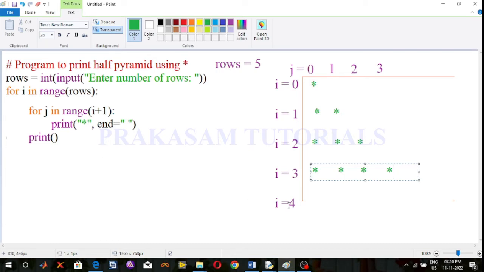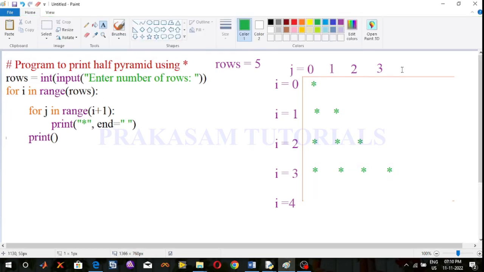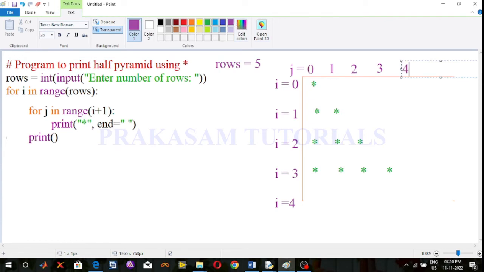So i is equal to 4 indicates the fifth row. So now here i is equal to 4. The range of the j is equal to 0 to 4 plus 1, 0 to 5. So range of 0 to 5 means the values of j are j is equal to 0, j is equal to 1, j is equal to 2, and so on up to 4. In the fifth row, it will print 5 stars. The star will be printed 5 times.